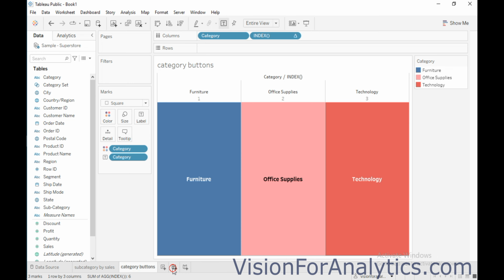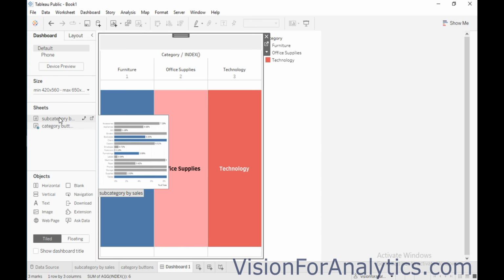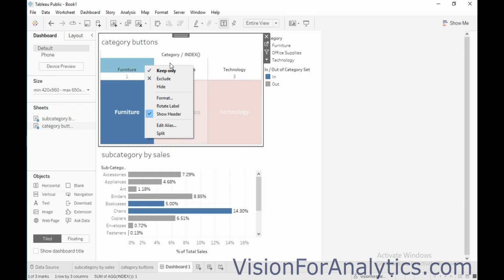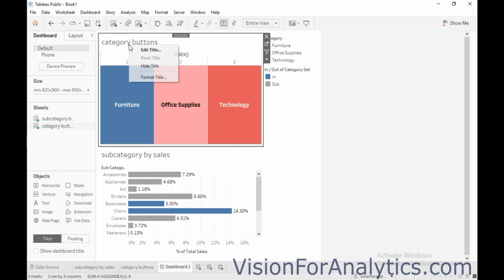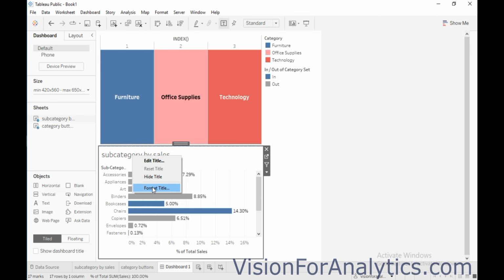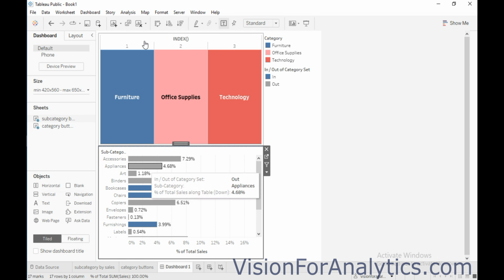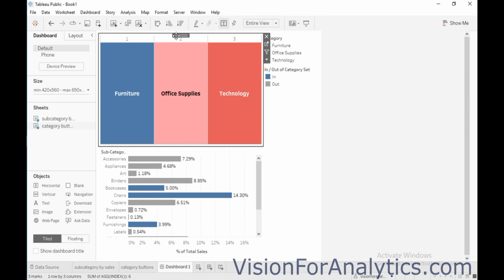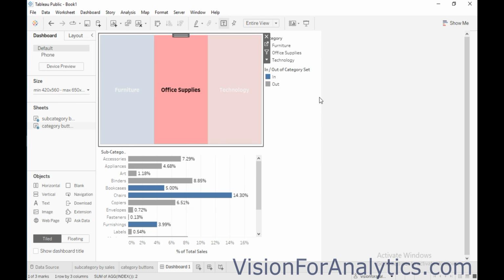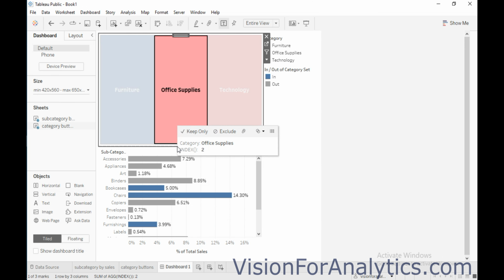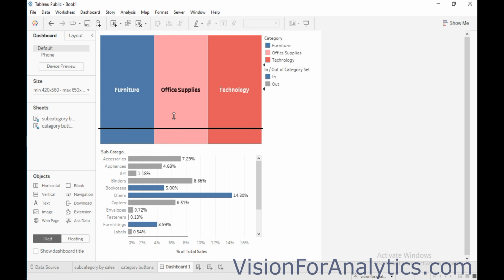Okay, now create a new dashboard and drag these category buttons and subcategory by sales into the dashboard. Now let me hide this header and title, and I will hide this. Hide field labels and hide header. Now if I click on any category, it is not reflecting in the subcategories by sales chart. So for that we need to create a set action. Let me adjust this.